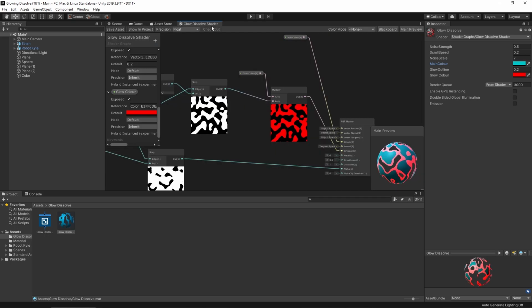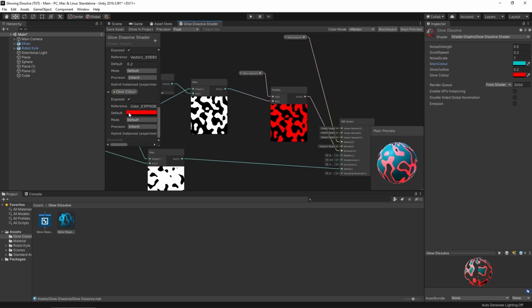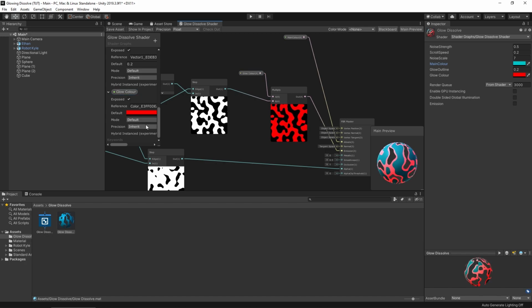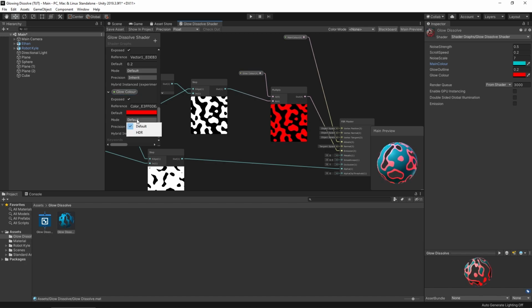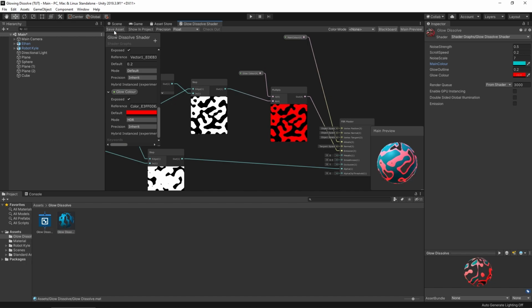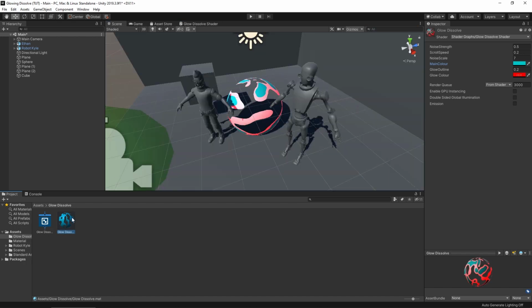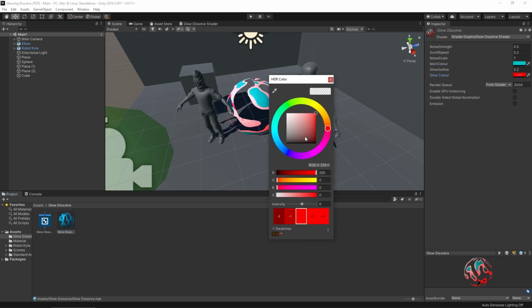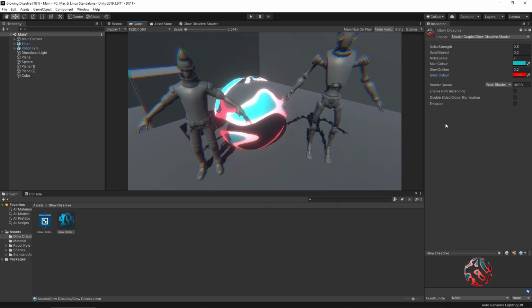So let's go back into our shader here, and where we have our glow color here, I'm going to change it from being the default mode to a HDR mode. So now if I save this, go back into our scene, let's look at our material over here. You can see it's now a HDR material, so I can go here and I can increase the intensity of this. If we just look at our game view, we'll see it in action.